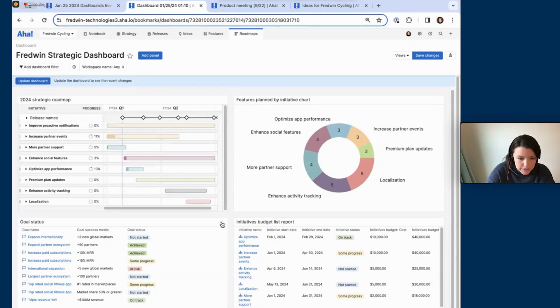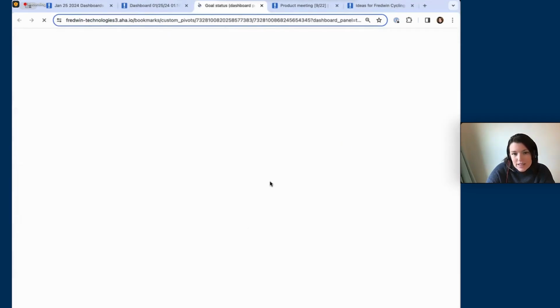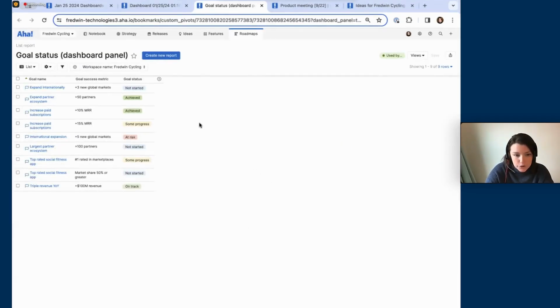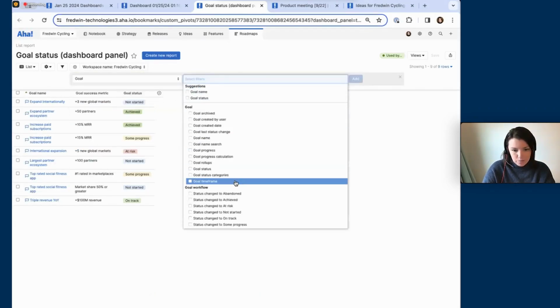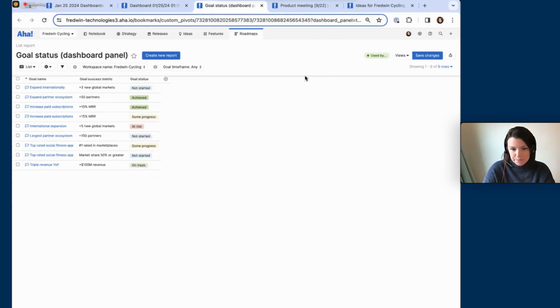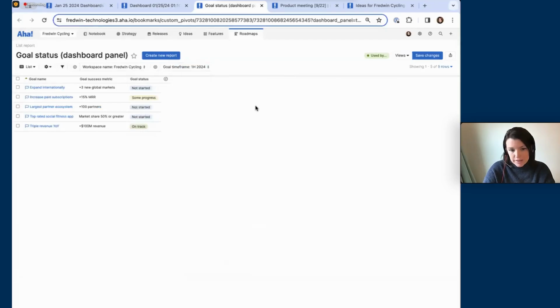Now, if I wanted to, I can open up this report and I can isolate or select which time frame that I'm actually showing those goals for. So here, I'll go in, I'll add a filter for my goal and select goal time frame. Once I select a specific time frame, we'll see that my list is updated. One of the important things to remember if you're editing panels is that you do need to save changes if you'd like to see them reflected on your dashboard.